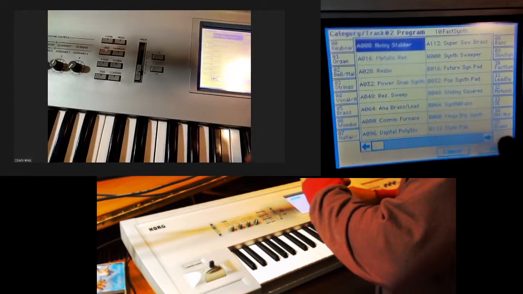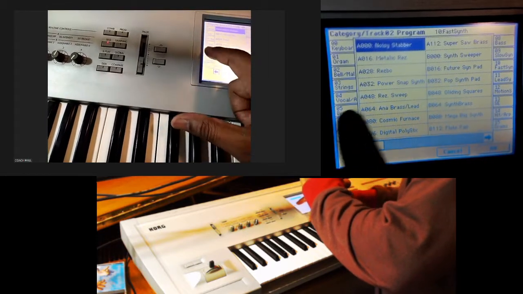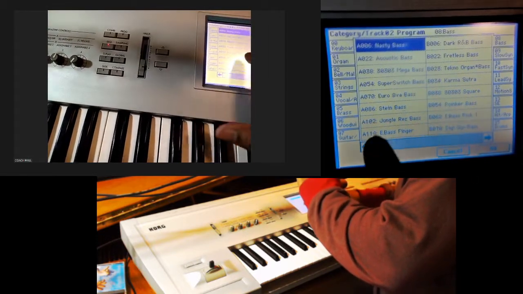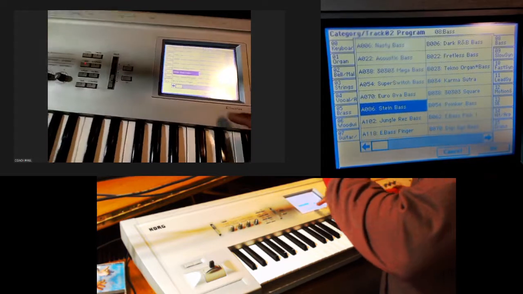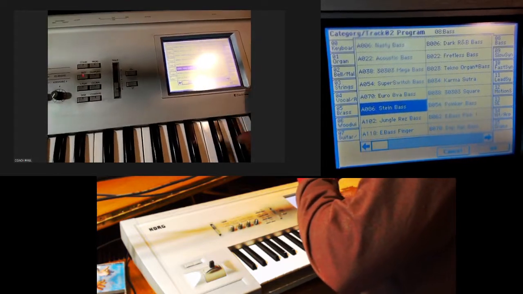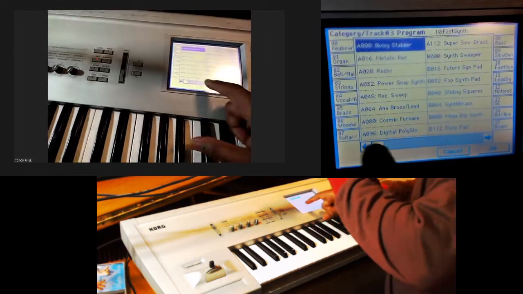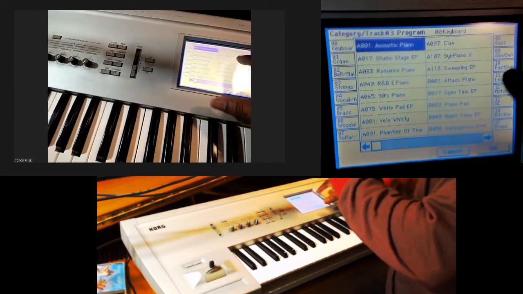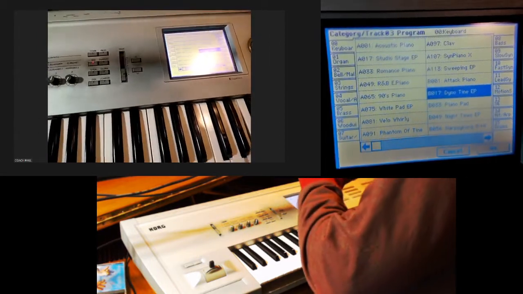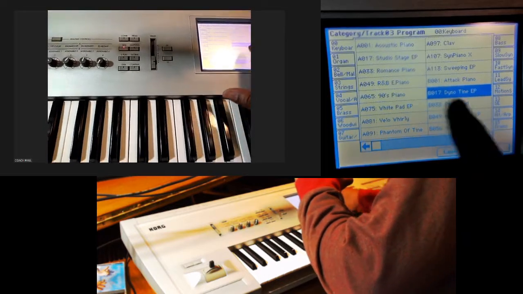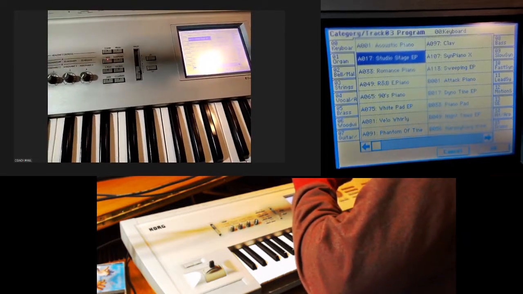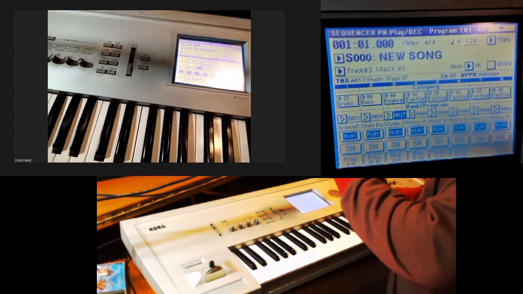So I'm going to choose some of my favorite kits. Track 2, I will choose a bass. Go with a Stein bass. And track 3, a nice EP, nice electric piano. That's not a bad one. That's good. Okay, so we've got all that out of the way.